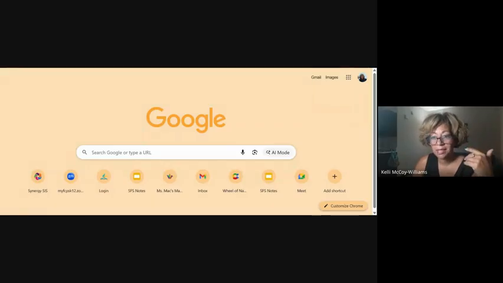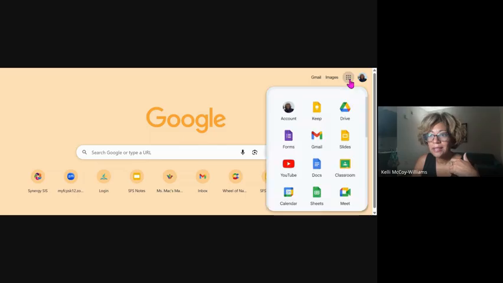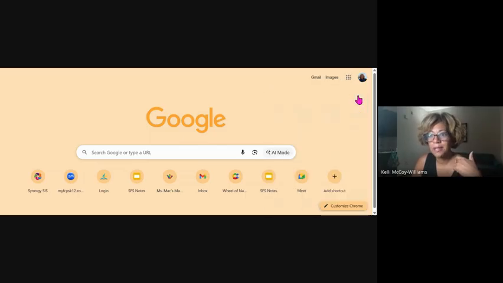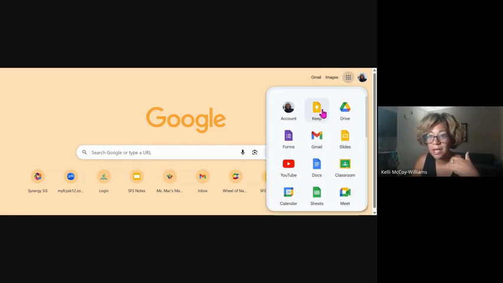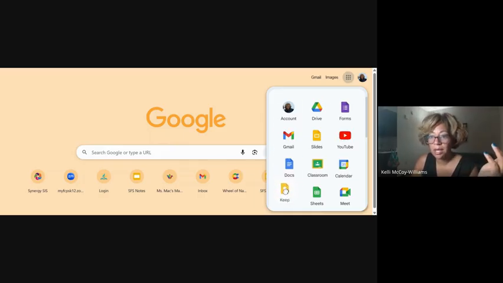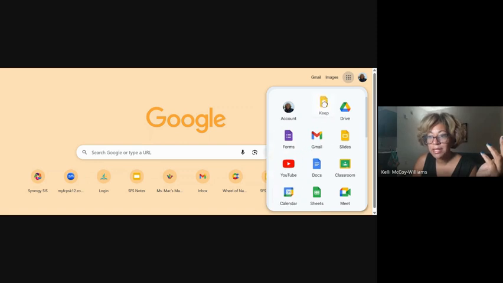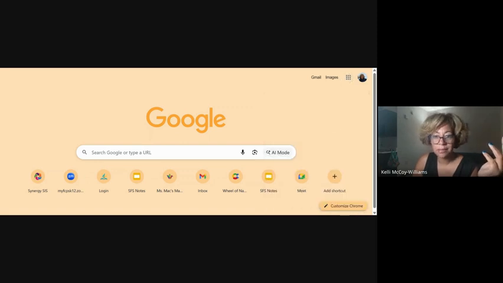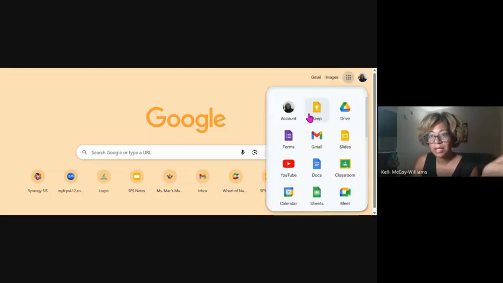So the way I teach it in my class is that we start right here, and you go up to those 9 little dots in the corner and look for the Keep icon. It's the little yellow light bulb. If you keep looking, mine is at the top because I use it and teach about it all the time. Yours may be way down in the bottom. So just go find it, pull it up, and get it where you need it to be, so that you can access it.